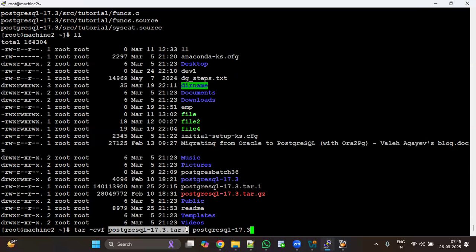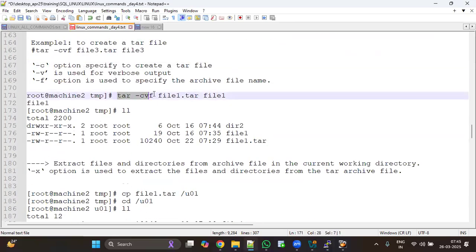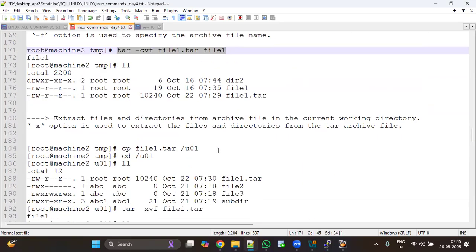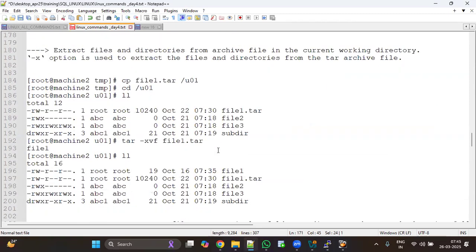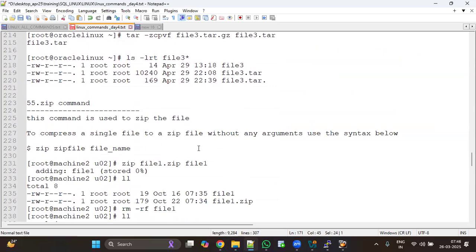To create a tar file, and to untar a file, if you want to untar, you use tar -xvf. Extract the file. Create the tar file. Clear? This is the command to untar the file and to create a file. Okay, so any queries from anyone?